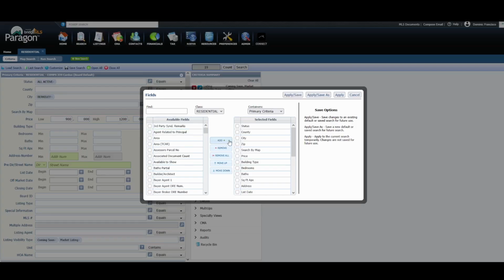And then I will hit add, which will then add it now to my primary criteria since I have that selected. If I scroll to the bottom, I will see agent has ownership, that field that I just added. If I want to move this field, I can simply click and drag because by default, it'll add it to the very bottom of my primary criteria.